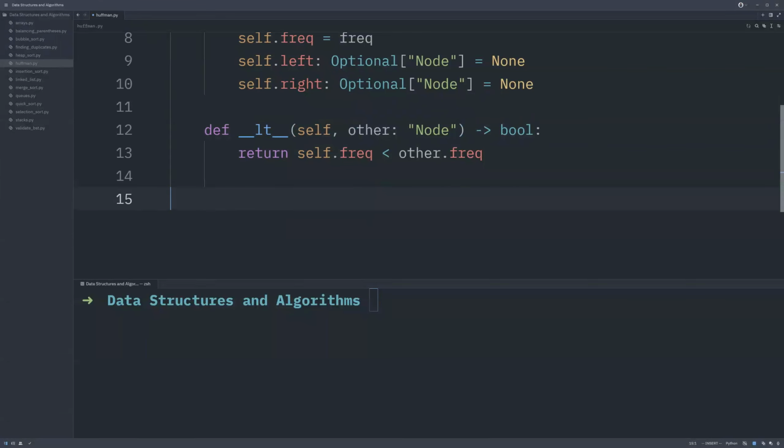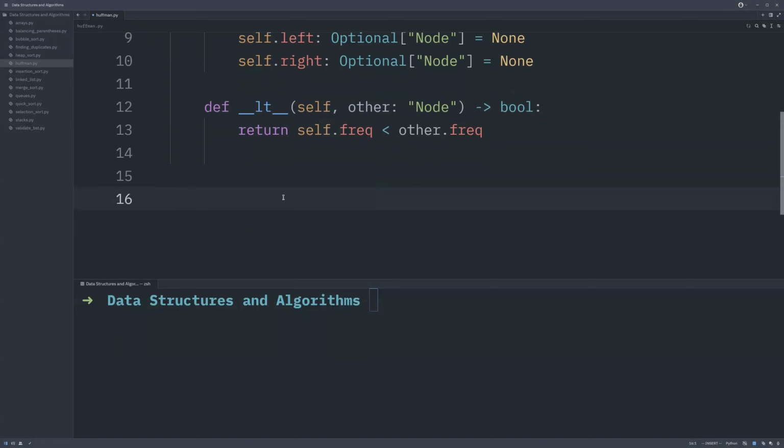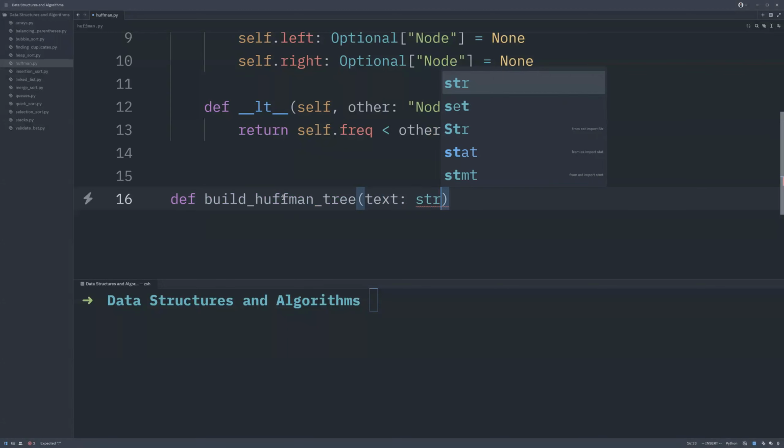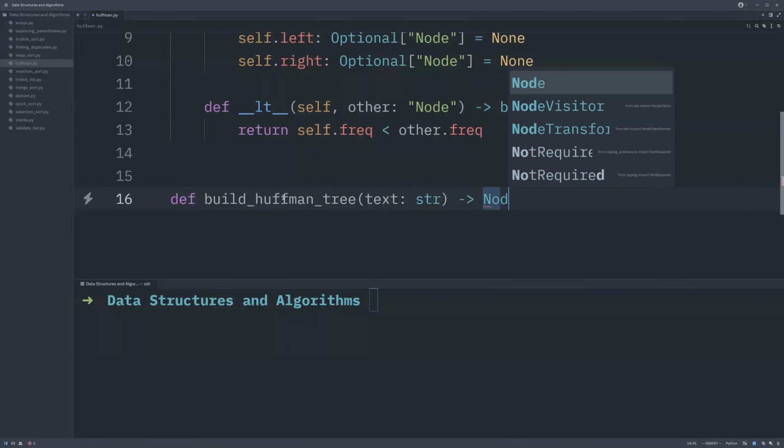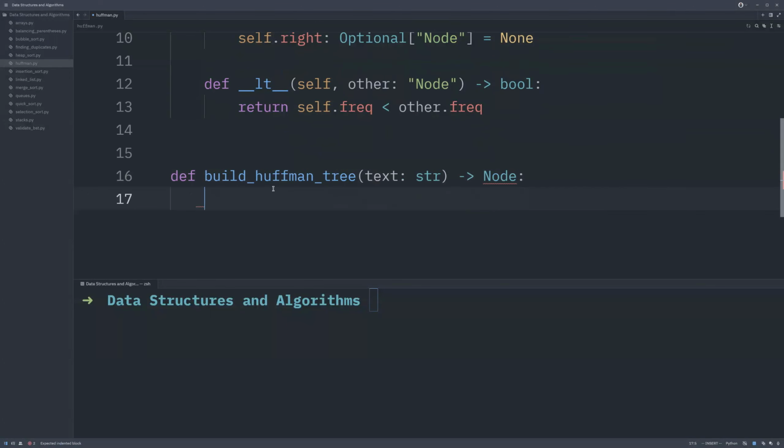Now that that major part is done, let's go to one of the main parts, which is building the Huffman tree. Here we'll create a function and we'll call it build_huffman_tree. It takes text as its input, and the text is a string. And this also has a Node return type. So we're having this function.